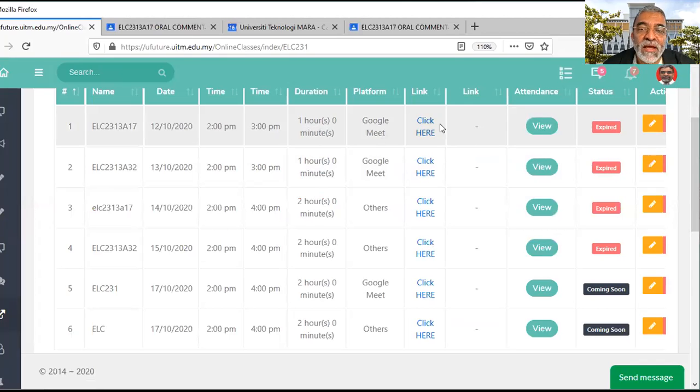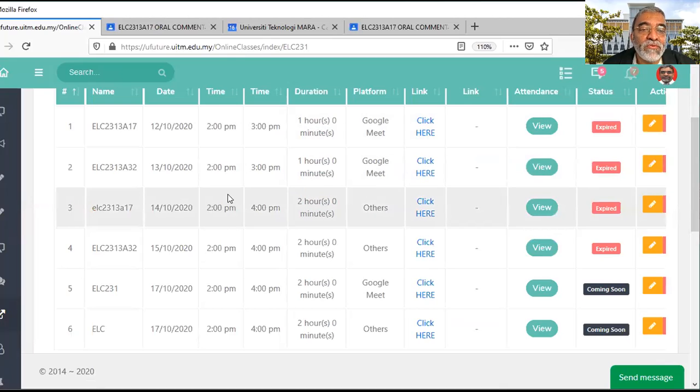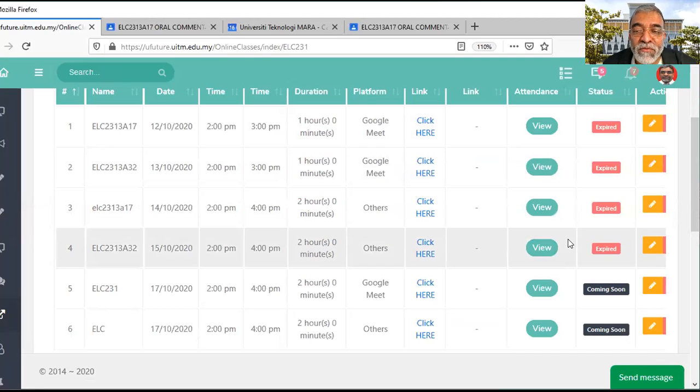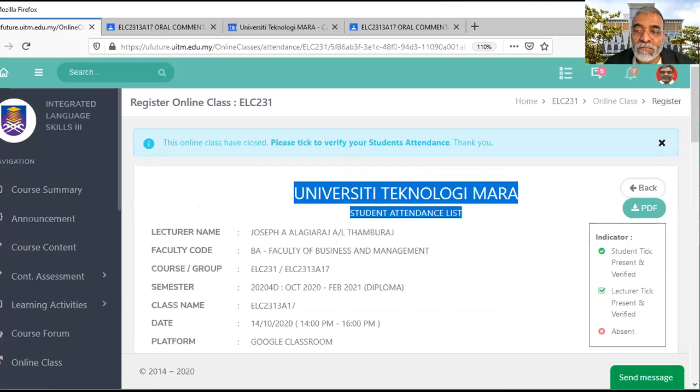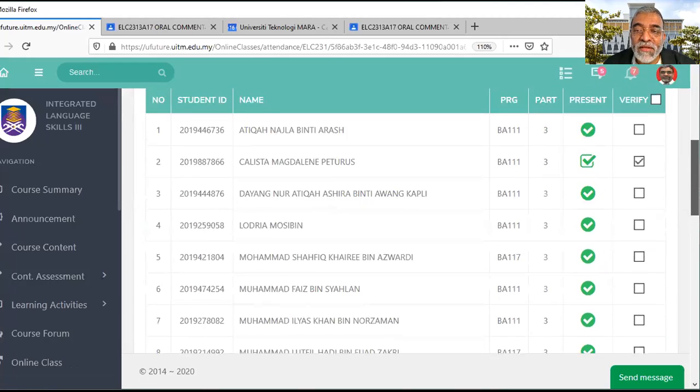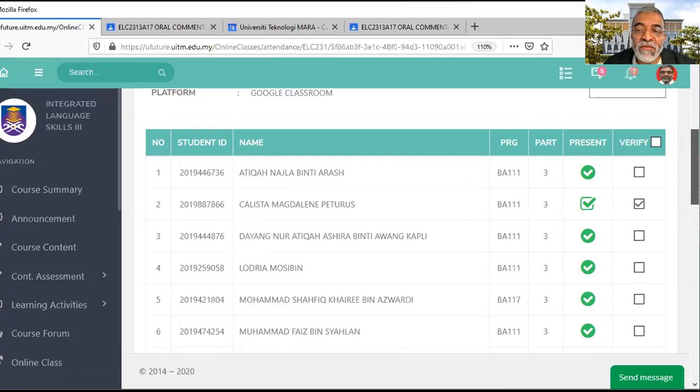For this first class, the students are not able to access Ufuture. That's why if you see, my attendance is 0. So I use the Google Classroom to take the attendance. But from two days ago, I think they're able to go to Ufuture. And that's where I'm able to get, for example, from here, I can view the file. Okay, you can see here, the students I've already verified.